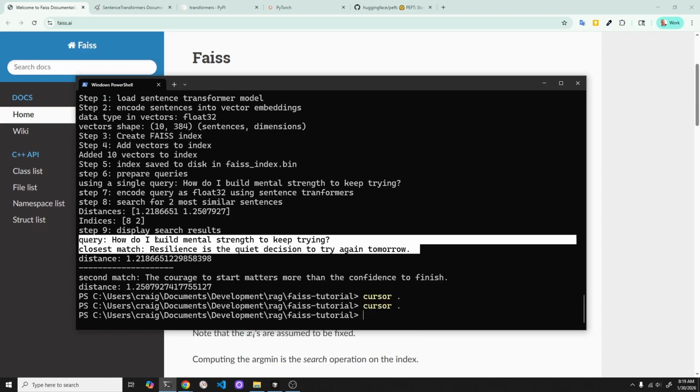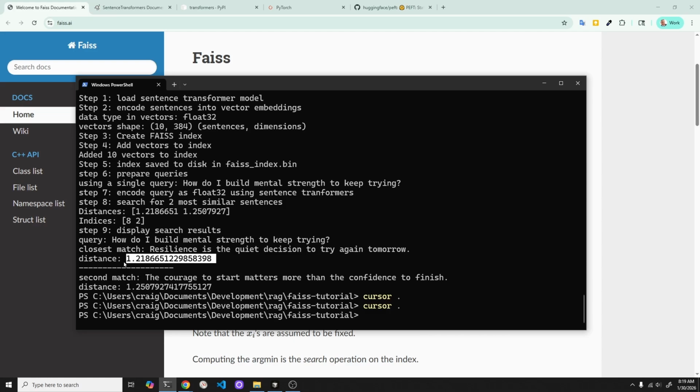So the query is, how do I build mental strength to keep trying? This is not using an LLM, it's just a search. And then in the data, we have the sentences and it selects the most similar sentence to the query. It does that by converting the query and the data into a set of vectors, and then it calculates the distance between the vectors.